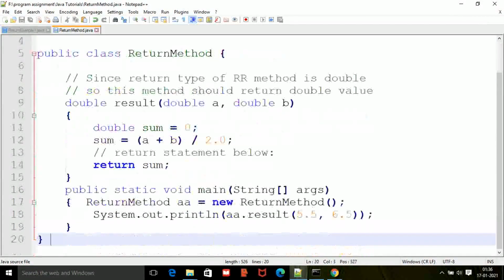Then inside public static void main, first of all we create an object of the class: ReturnMethod a equals new ReturnMethod, and then with the help of the object reference we can use result for 5.5 and 6.5. As it returns some value, it should be stored in some variable, or we can just simply write System.out.println(a.result). In both ways we can use the returned value.